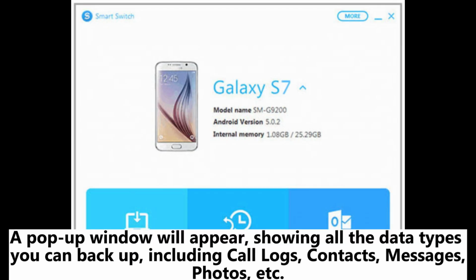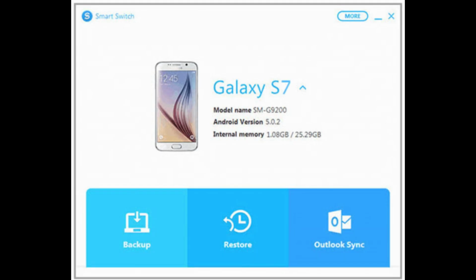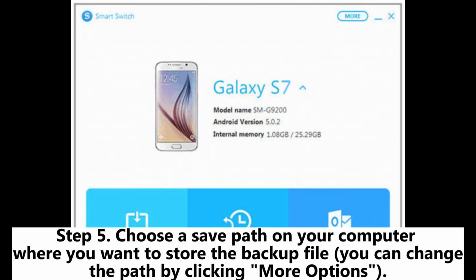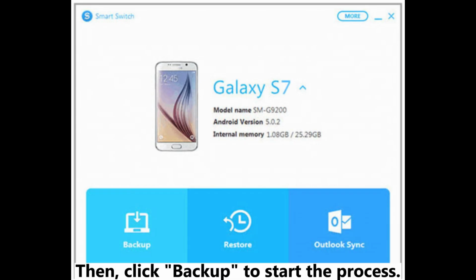A pop-up window will appear, showing all the data types you can back up, including call logs, contacts, messages, photos, etc. Make sure the call logs option is checked. Step 5. Choose a save path on your computer where you want to store the backup file. You can change the path by clicking More Options. Then, click Backup to start the process.